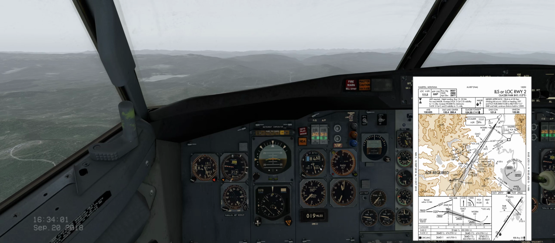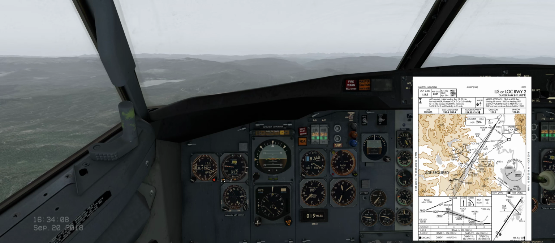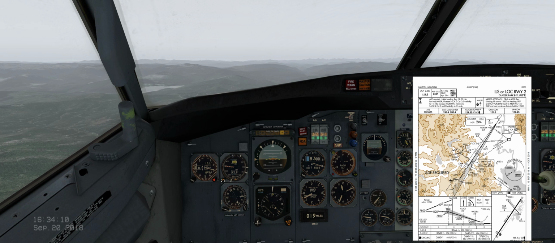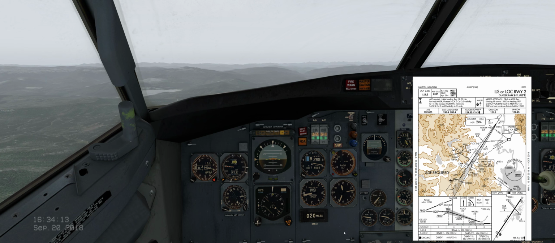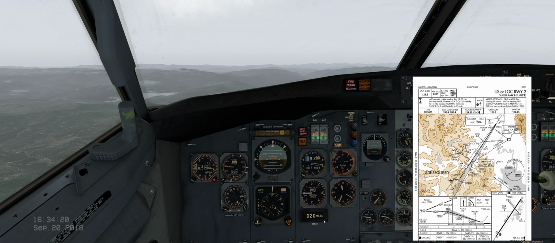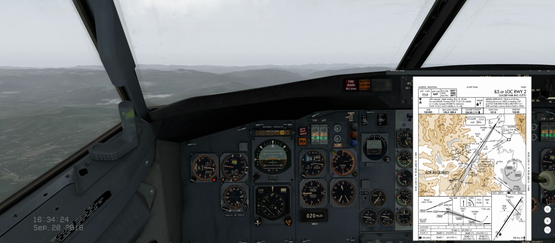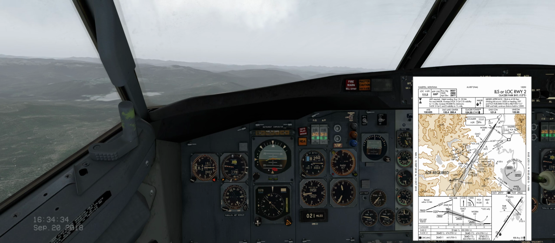Okay, I'm descending down to 7,800. Need to get my speed down. Go 190. So I'm at flaps 1. We'll go 190. After that, go to flaps 5. All right, looking pretty good. I'm gonna make that left turn. There's 1 minute left turn.